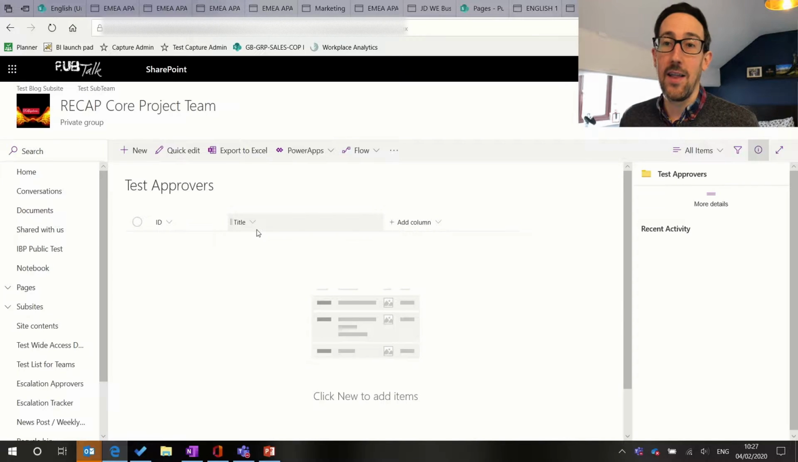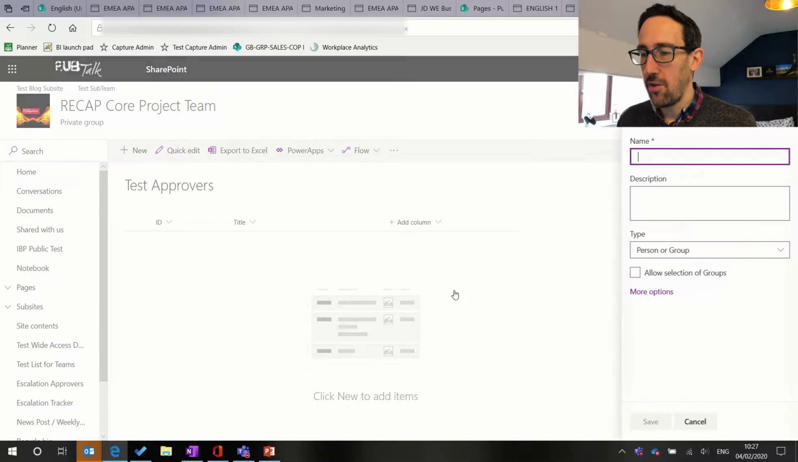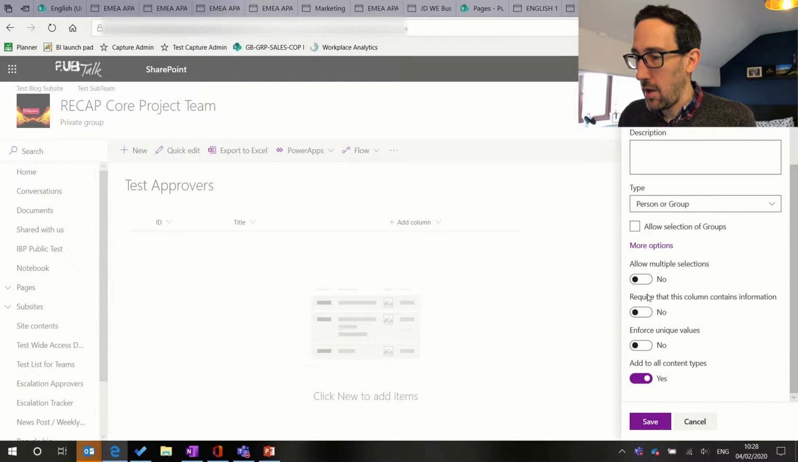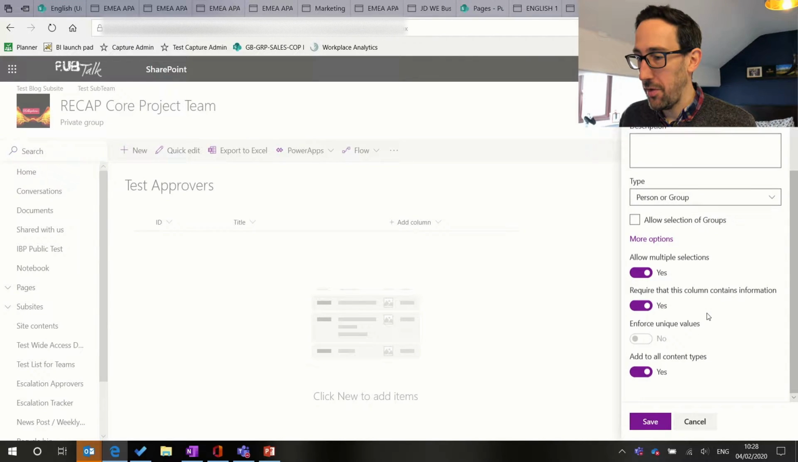which is going to be just a naming convention that we use for that level of approval, and then we need a column that's going to add the person that we want to approve it, person or persons, I should say. So I'm going to call this approver, and it's going to be a person or group, and we want to probably allow multiple selections and require this column contains information, because we don't want an approval step that doesn't have a person to approve it.